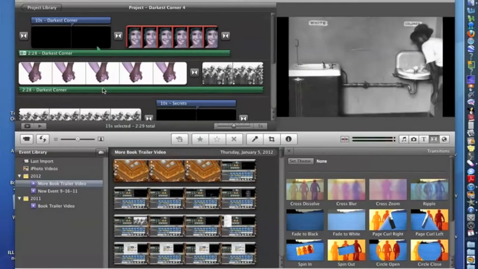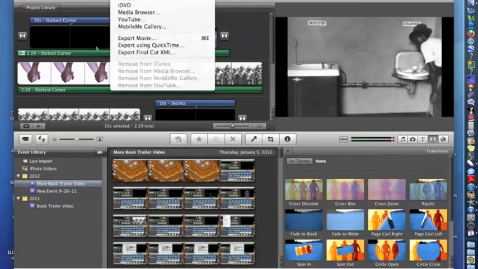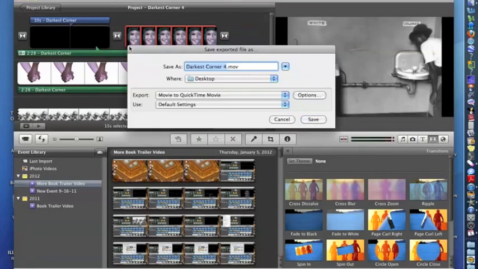Final and last part of this project, I will probably walk you all through this because unfortunately this screen does not show up well. But what you will do is you will go to Share and you will select Export using QuickTime. You're going to click on it and make sure that you have this titled exactly how you want it, that you are saving it to the desktop, and you are going to click Save.